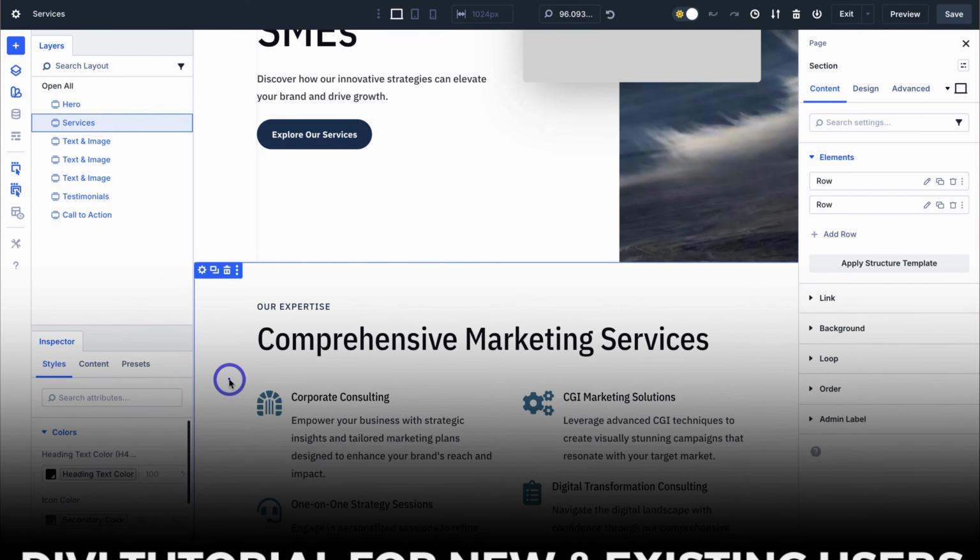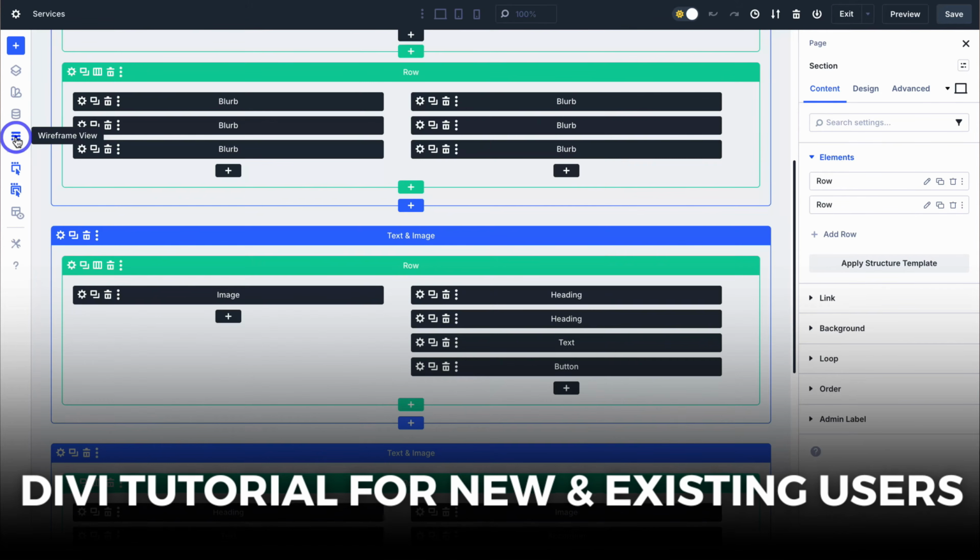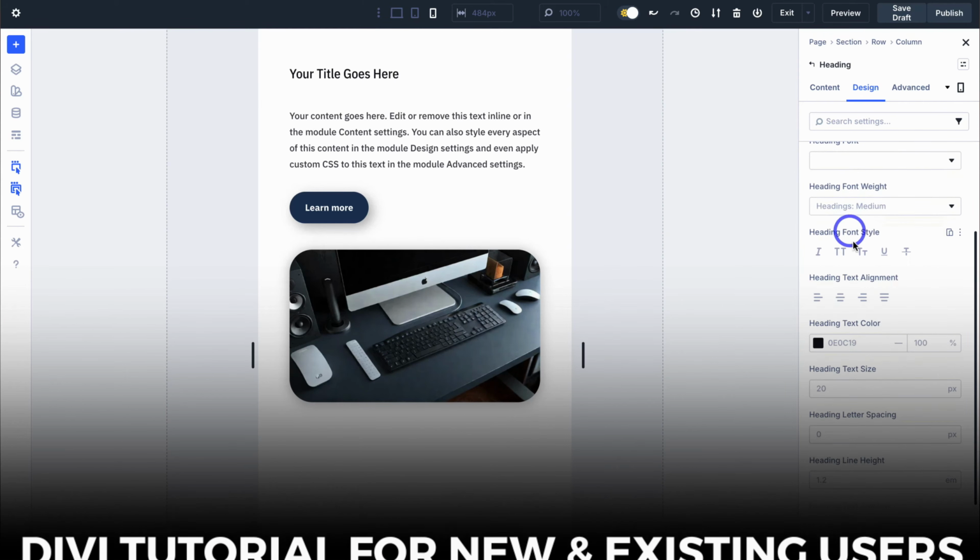This WordPress tutorial is for both existing Divi users and those that are completely new to the Divi theme and Divi Page Builder. Alright, so with that quick intro out the way, let's go ahead and get you comfortable and familiar with using the new and improved Divi Page Builder to build your WordPress website pages.